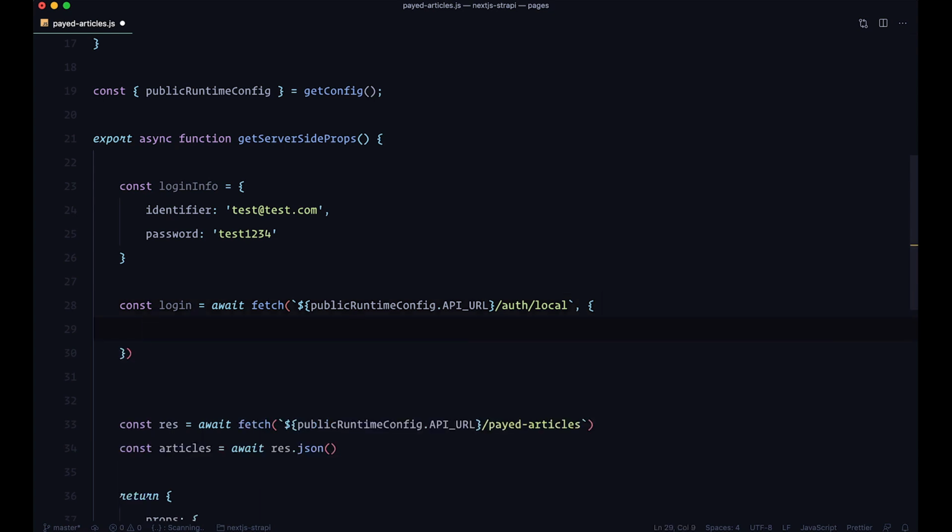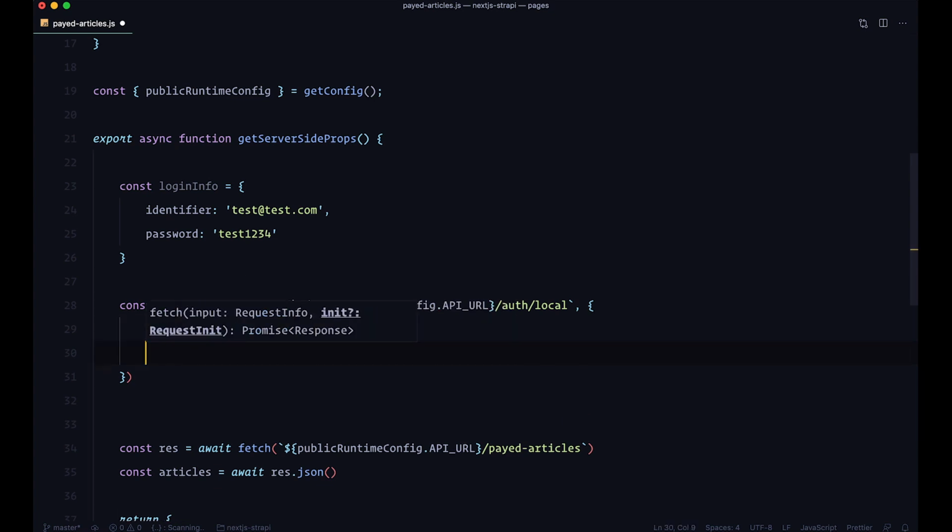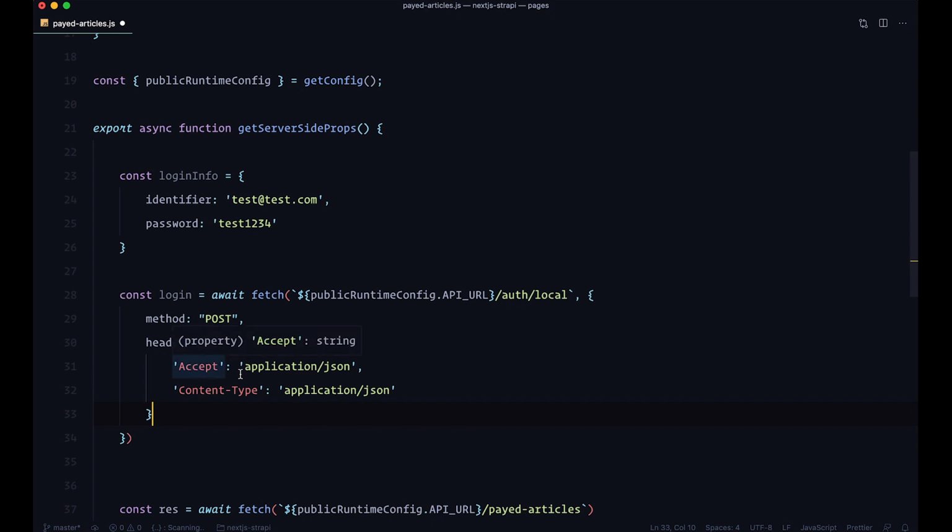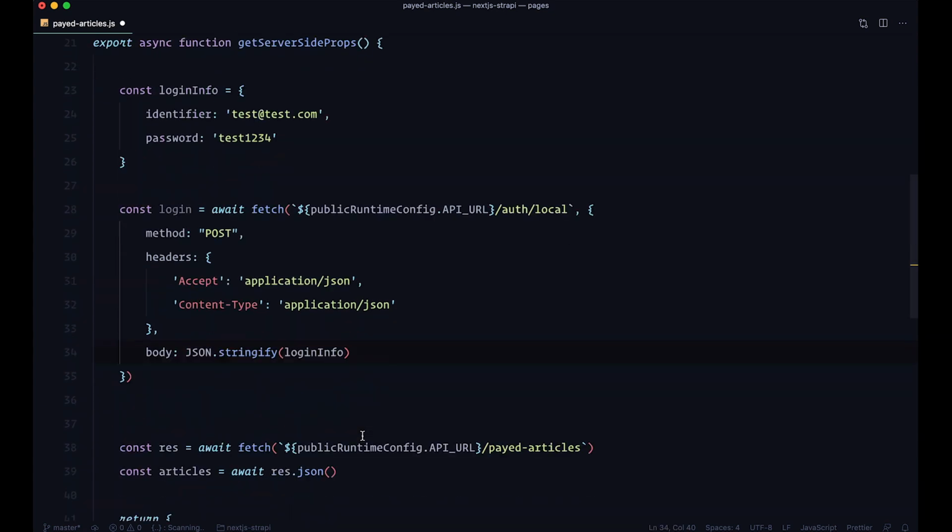So first of all, we need to log in with the POST method. Next thing, we need to send some headers, and those headers are going to be Accept: application/json and Content-Type: JSON. After that, we need to send our login info that we defined right here. Okay, so we are sending all of this.